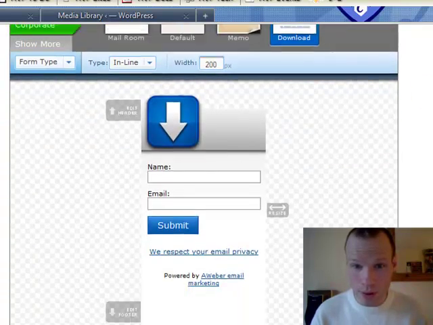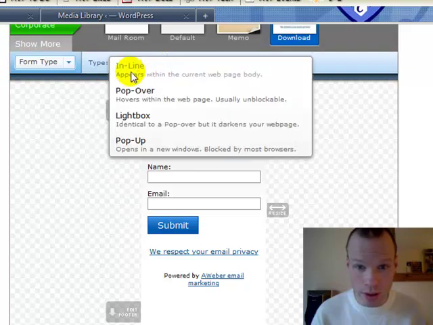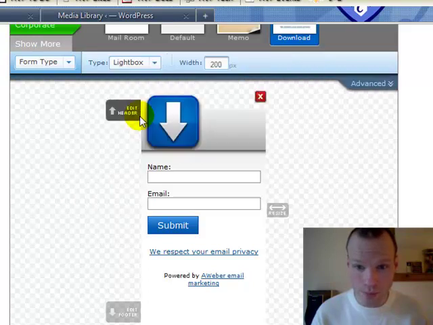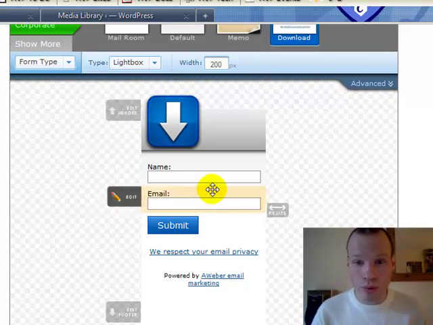Right, there we go, and we want the form type. If we scroll over here, yesterday we used inline, today we want to use light box. Okay, that's the exact one that I use. It darkens the back of the blog out and just has the form really prominent at the front.